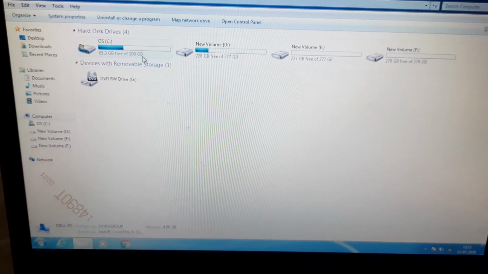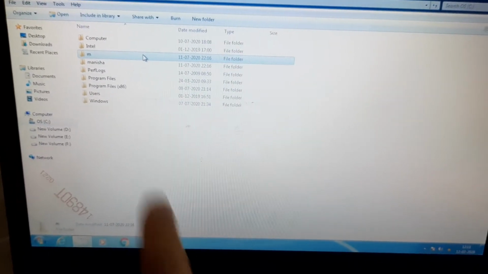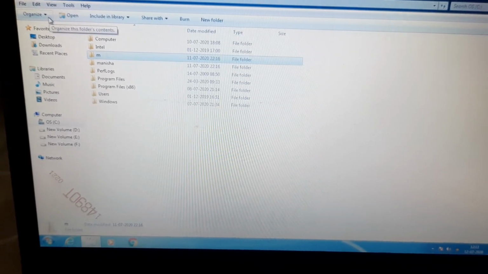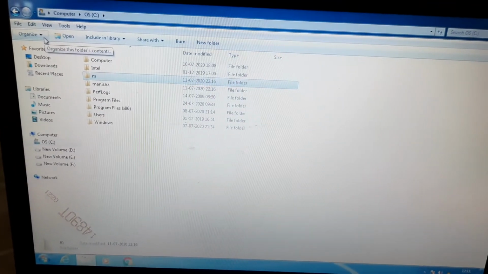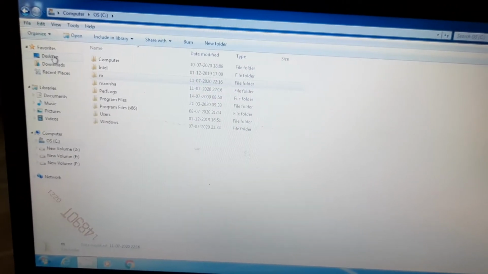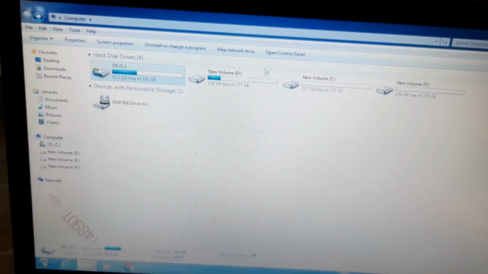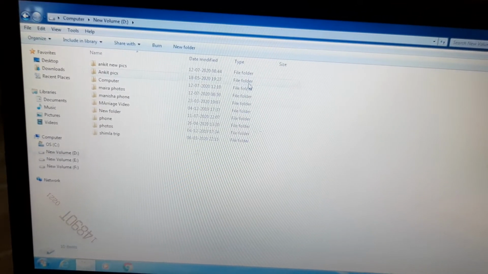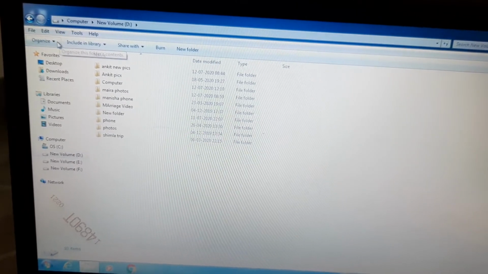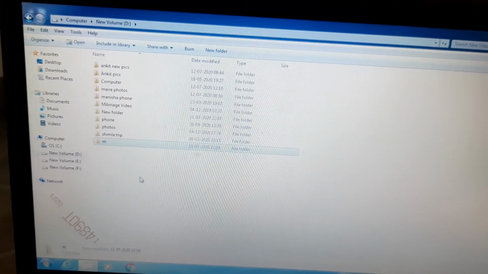First of all I will go to C drive. Like if I want to copy the M folder, I will select it. I will go to the organize button, then a drop down menu will open. From there I will do copy. Now I will go back, and if I want to paste it in D drive, I will click on it, and then I will go to the organize button again, and there I will do paste. This is the first method.